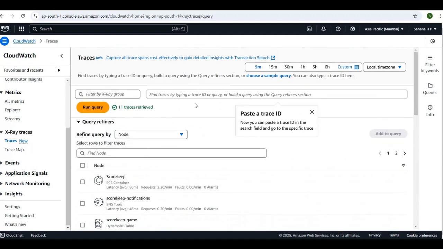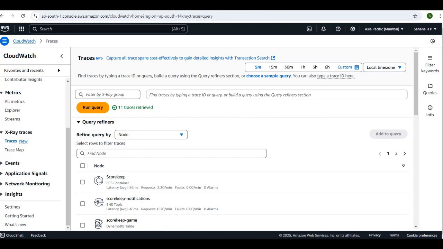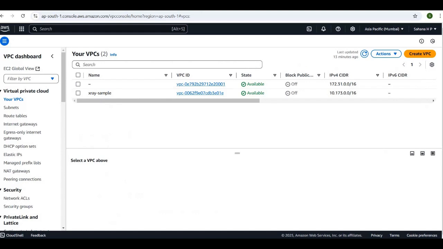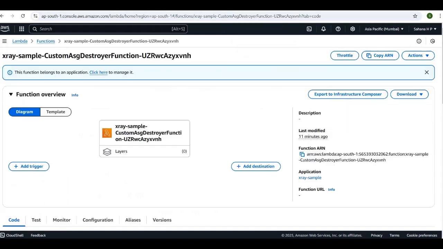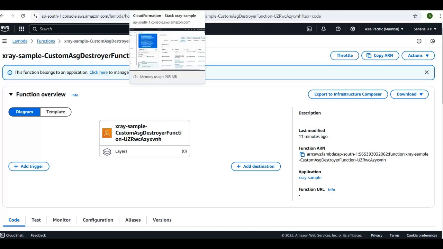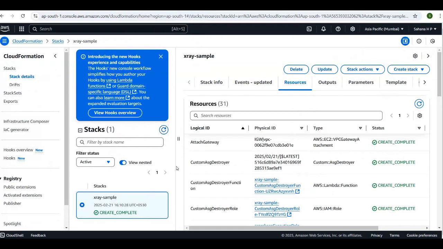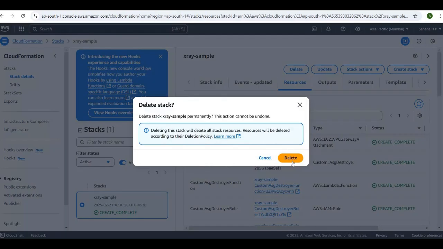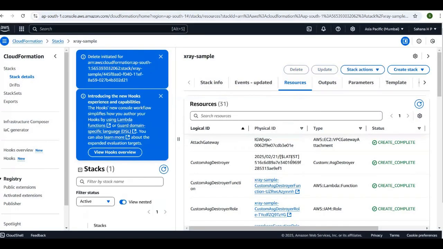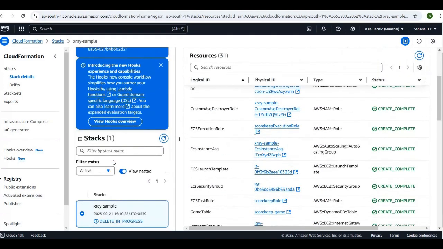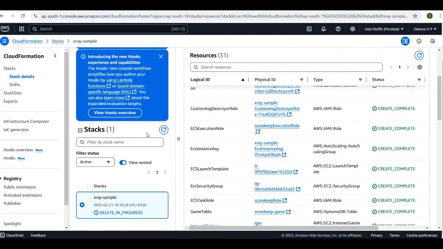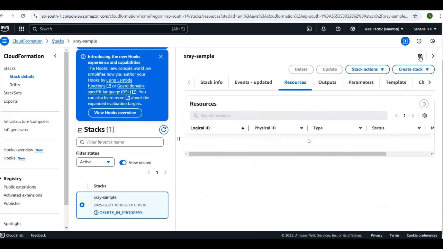So after this, how do we delete this? We don't need to delete everything, like we don't need to delete the VPC, instance, X-Ray. Just go to CloudFormation. In the stack, just click on delete. So click the delete. So it's delete in progress. So it deleted all the resources associated with it.